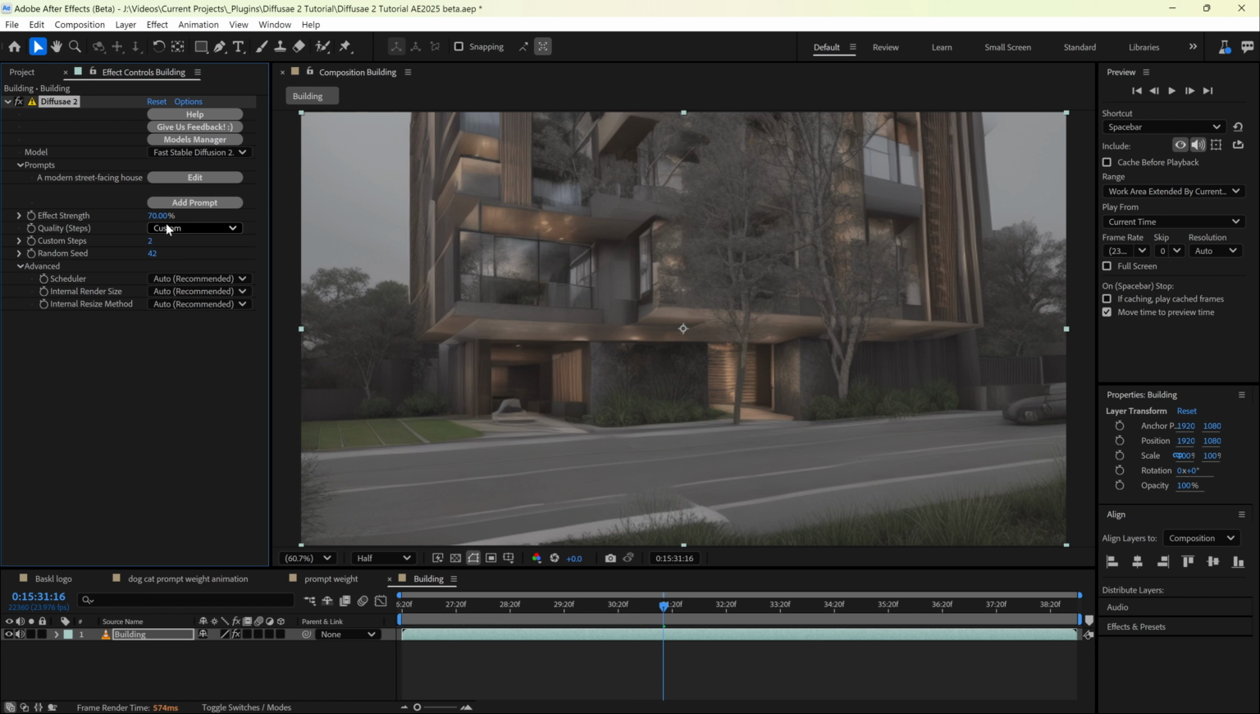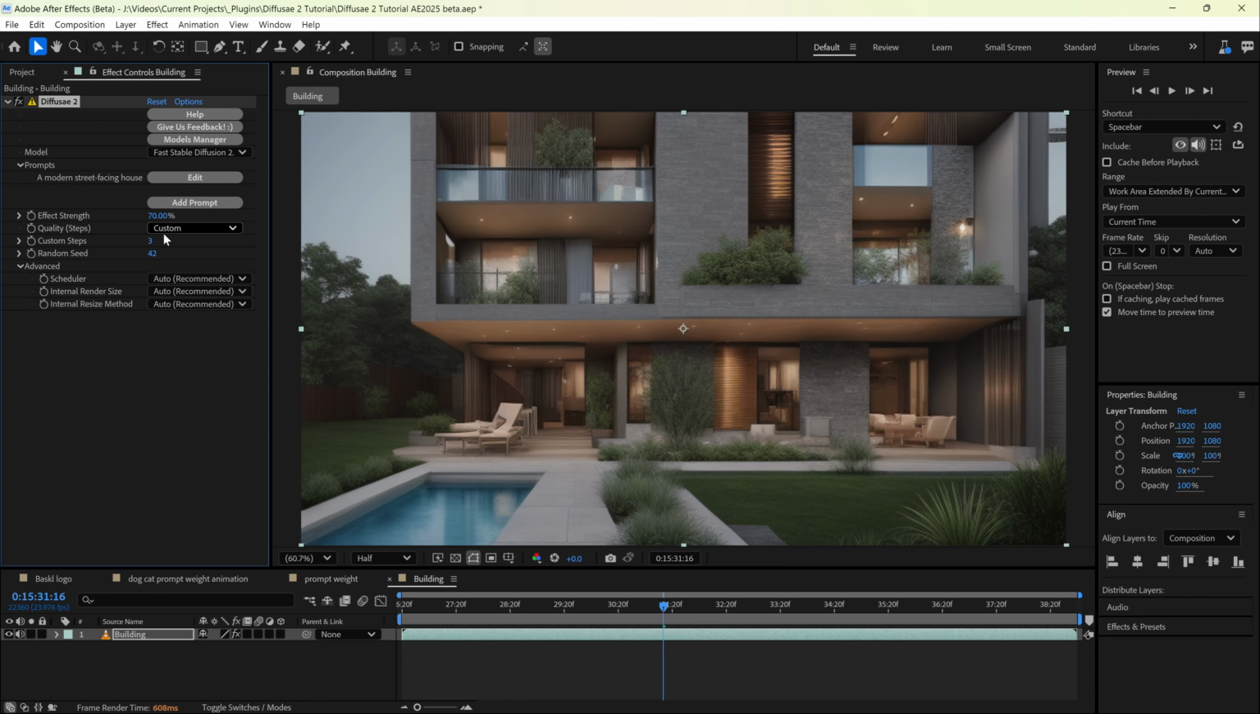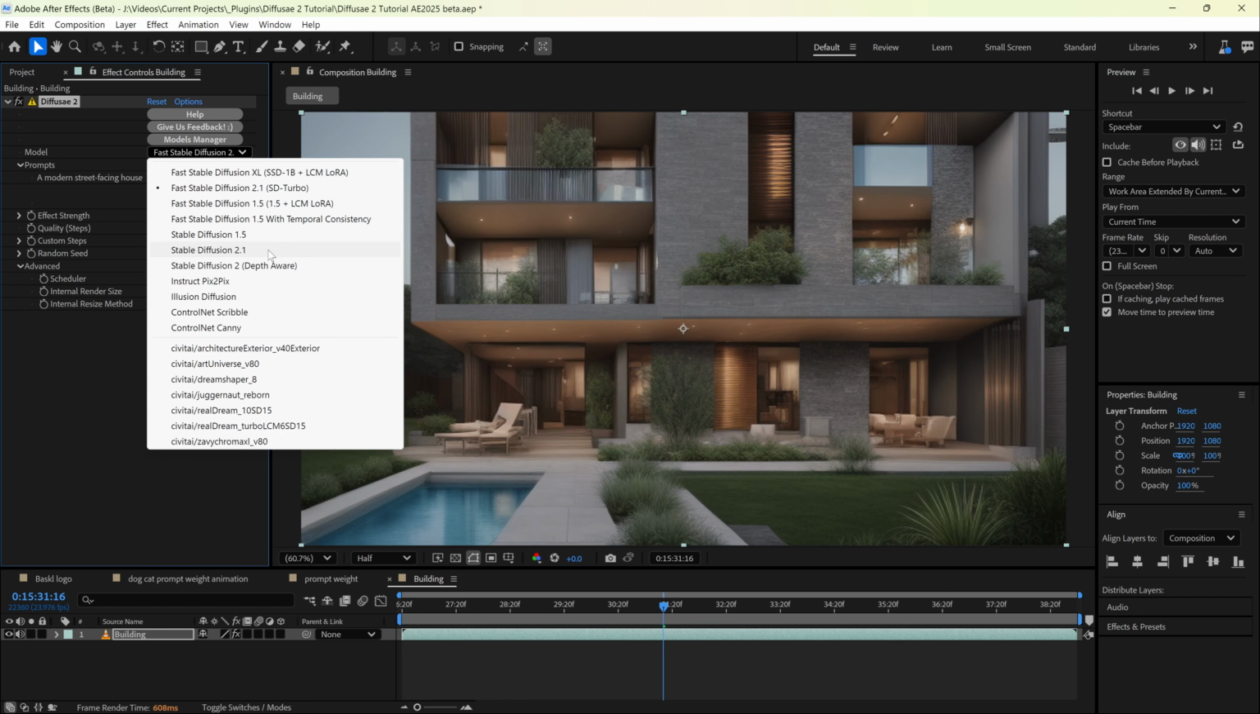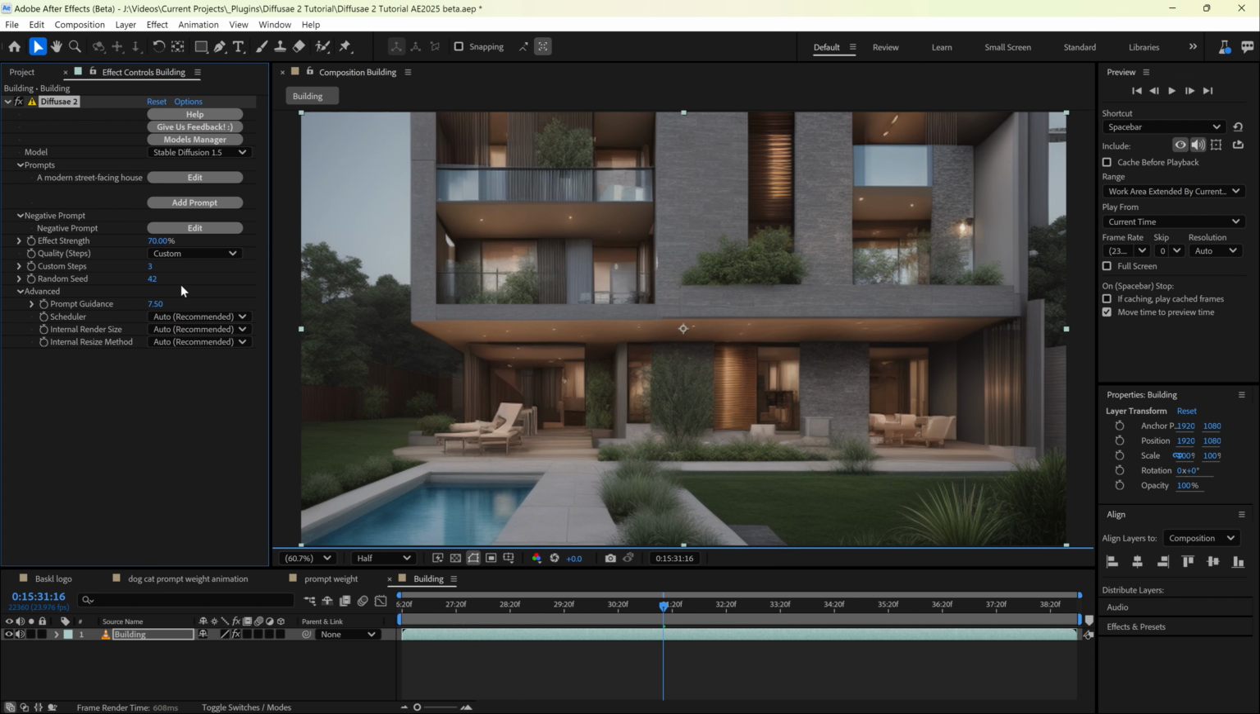2 steps looks great with the turbo model, or actually because we have the effect strength set to 70, it's doing the same thing, but 3 steps in this case looks great. But then with other models, like for example, normal Stable Diffusion 1.5, 3 steps looks really, really bad.